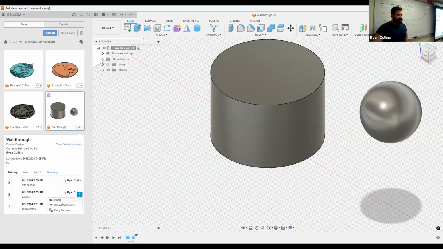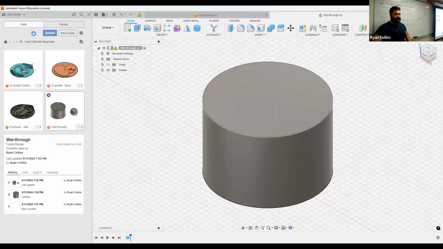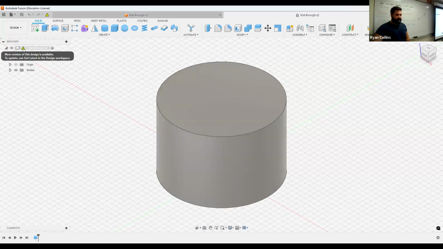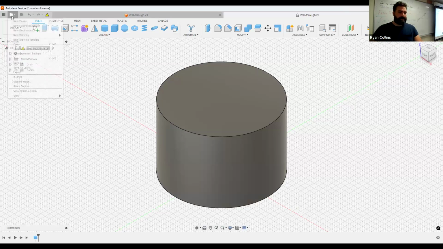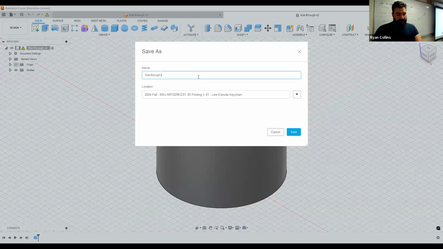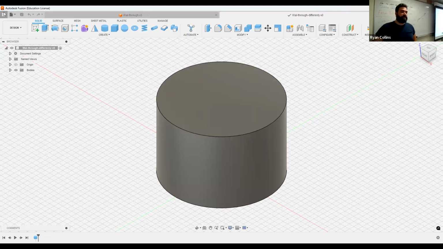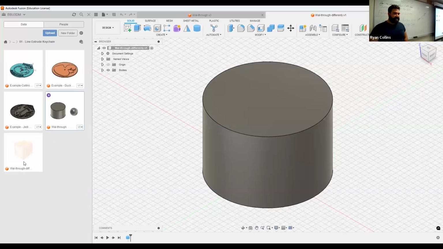I can go to the one just with the cylinder, open, and now it's the older version. Now it will give me this warning that any changes I make, it will override. That's all. So if you do want to make distinct, different ones, you can say, you know what, actually, I'm going to go to save as, walk through, different D. Now I will have created a completely separate file that I can work separately with.